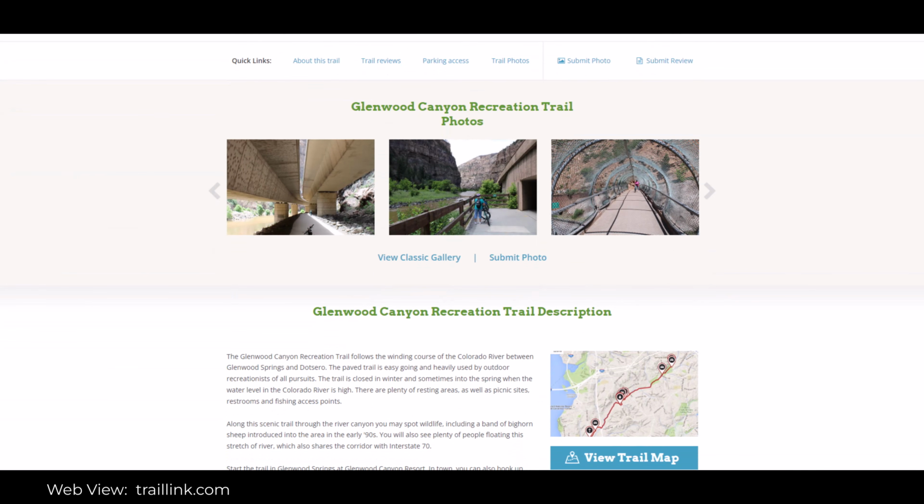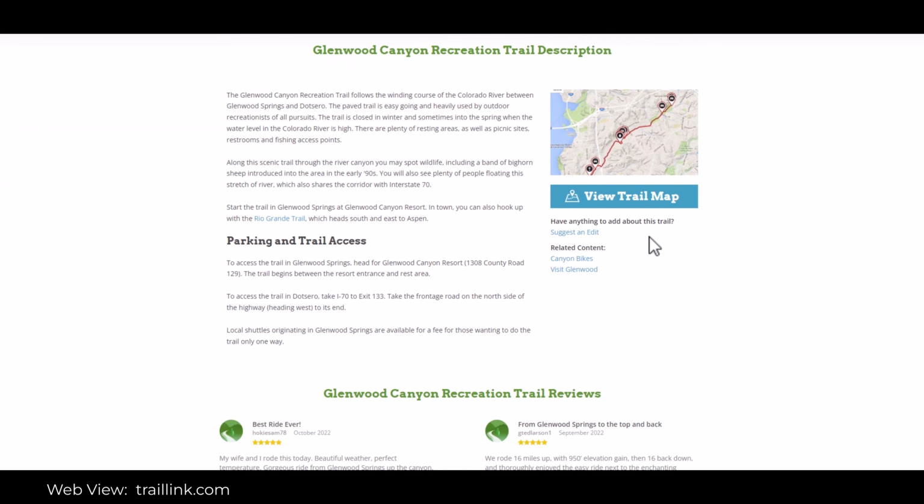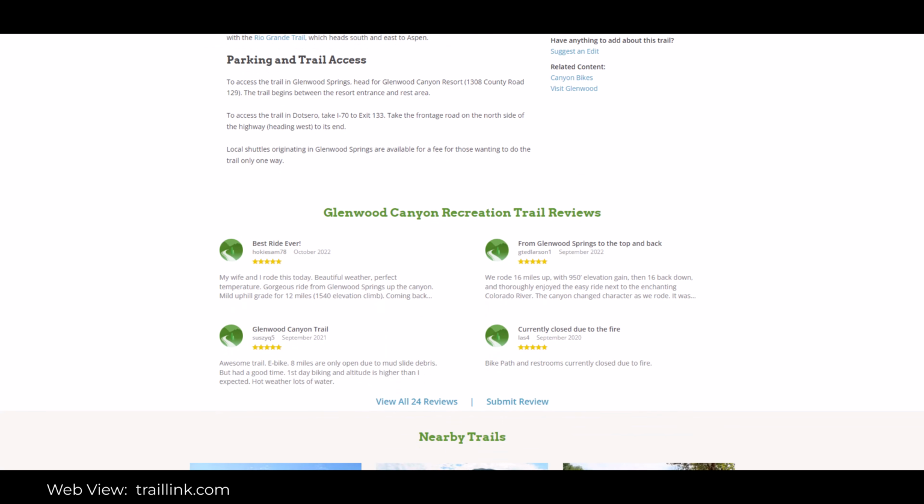You can open up the photo gallery to get a better idea of what's happening on that trail. And then a little description of the trail. It's sometimes longer than this. There's also related content and links to other areas to get more trail information, and those areas take you outside of the Traillink app and Rails to Trails Conservancy. And then you can read a bunch of trail reviews.